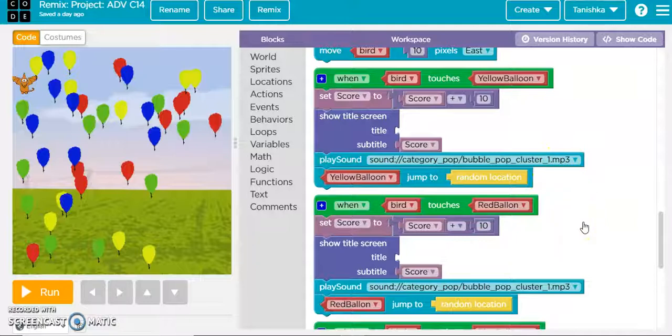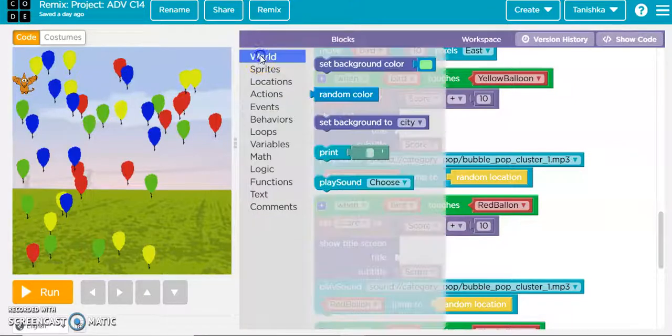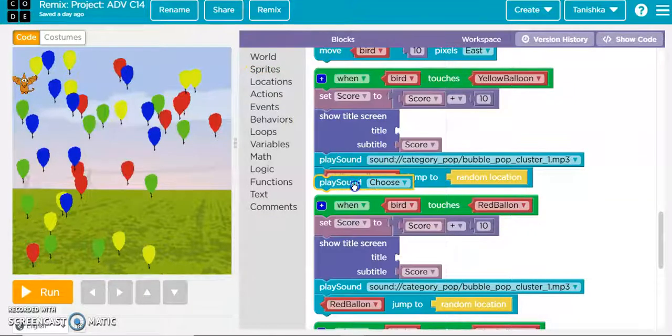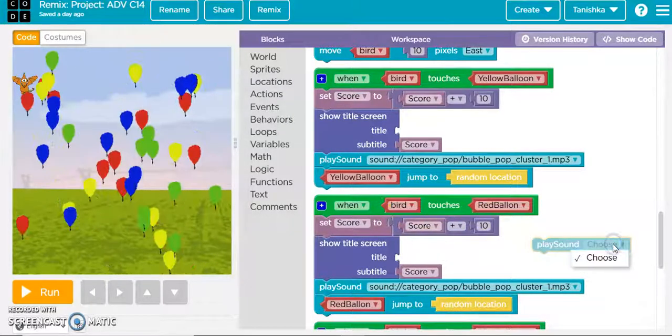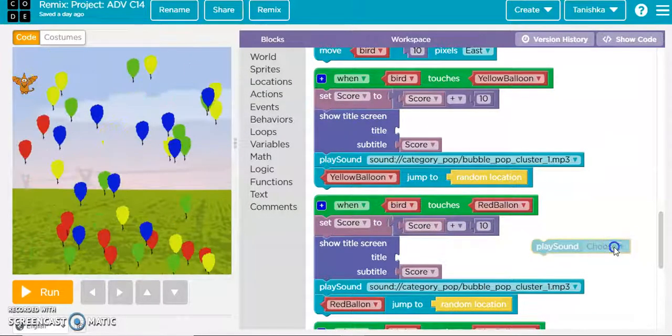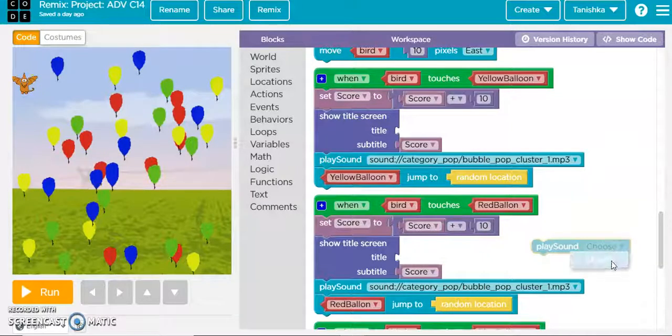So this is a new block over here. So I'm just going to explain this. I go on this world section over here and I go to play sound choose. I'm just going to put it over here, and when I click on this choose over here, it is this. I click on the choose and then I click on this choose once again.